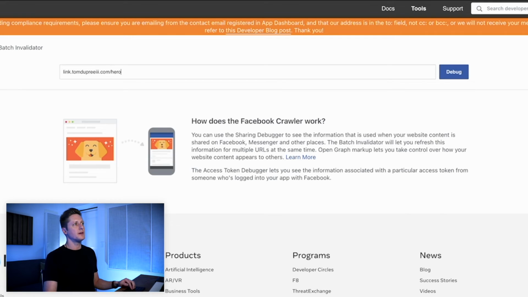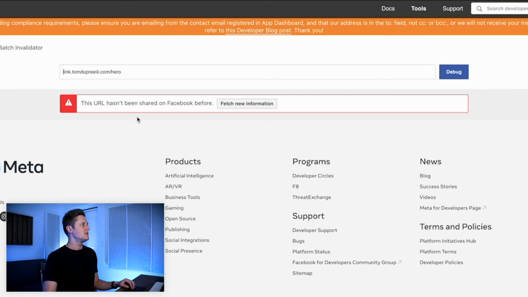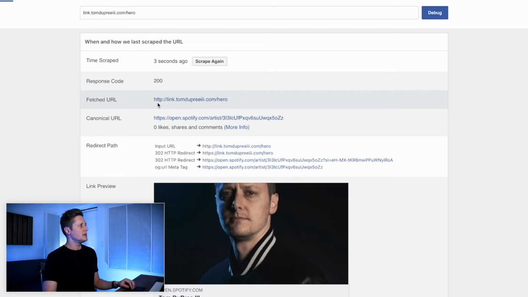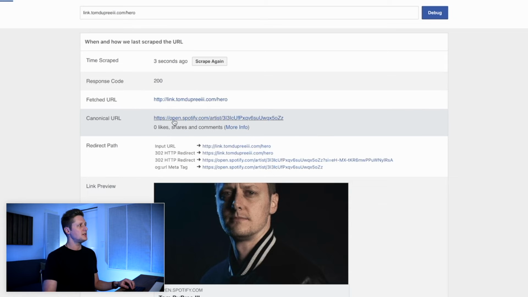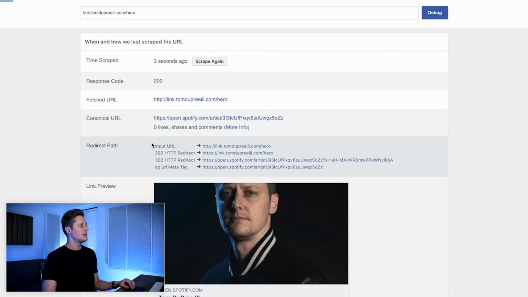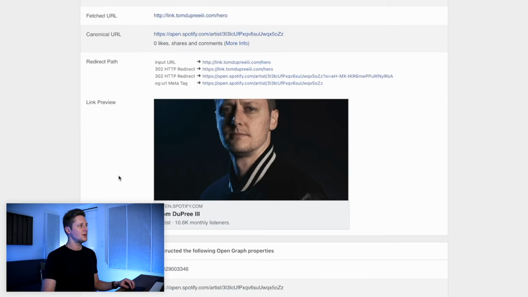So this is a link redirect that I have been using in my advertising. We'll click debug. It says this URL hasn't been shared on Facebook before, fetch new information. So we'll do that, and then we'll look and see precisely what Facebook sees inside of this link. As you can see, the fetched URL is link.tomdupree3rd.com/hero. The canonical URL is the open.spotify link. And then we have a redirect path. And then the link preview is the open.spotify link itself.